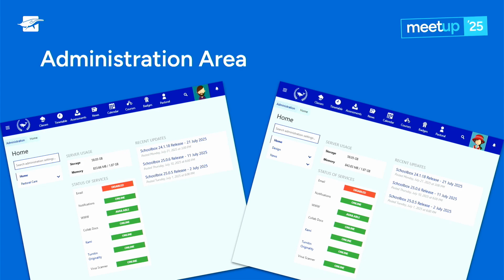And as I said before, what we did in 24.1 was change the administration area of Schoolbox to be dynamic. So it used to be to access admin, you had to be a super user. So you were responsible for every single configuration. You wanted to change a single grading scale, it had to be a super user that did that.